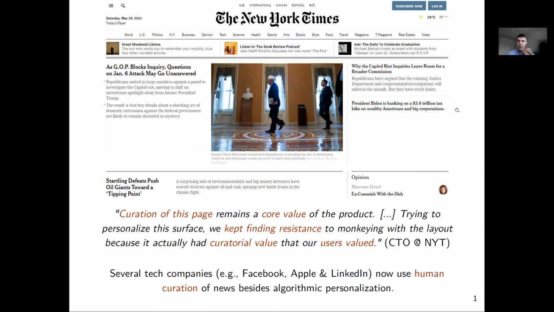What you see here is the front page of the New York Times website and a quote by their chief technical officer in 2019 regarding the challenges they had in content curation of this page. So I'm going to read the quote. Curation of this page remains a core value of the product. Trying to personalize the surface, we kept finding resistance to monkeying with the layout because it actually had curatorial value that our users value.